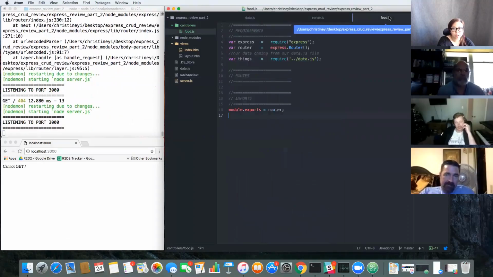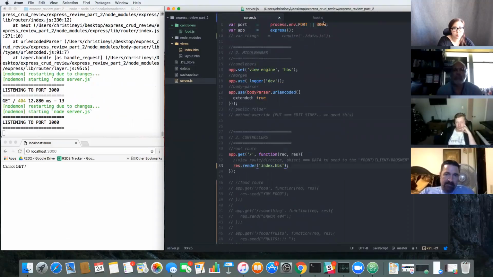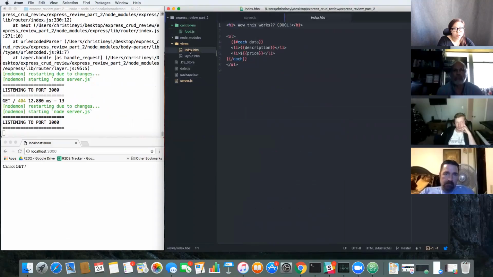If anything, if it helps you to visualize it, keep your files closed if you're not working on them. Let's go to our index page and just put, oh no, our home page here.